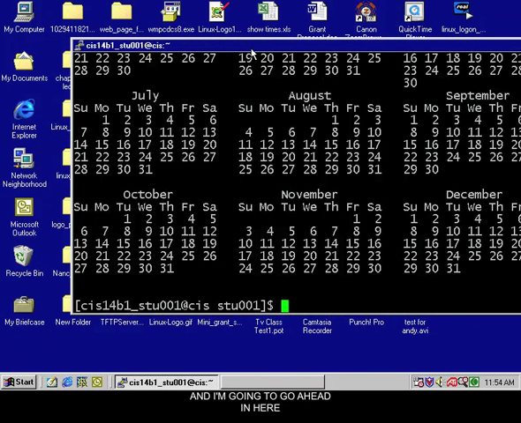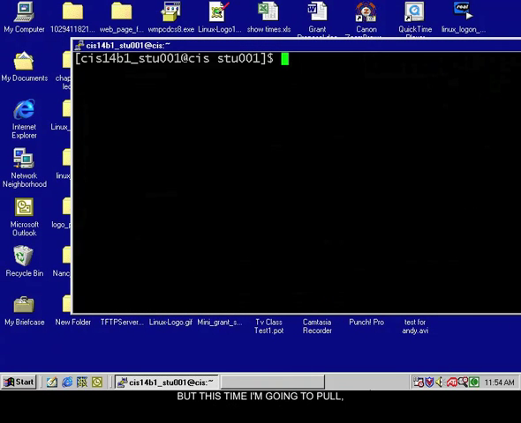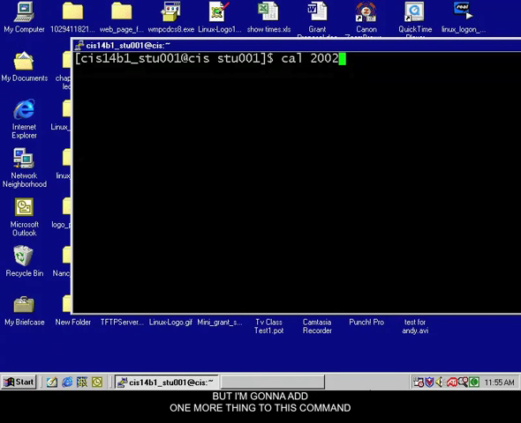And I'm going to clear the screen again. But this time I'm going to utilize the command that I used before. And by the way, if I want to use a command that I used previously, and we'll talk about this in other lessons and demonstrations, all I have to use is the gray arrow key on my keyboard. I can pull up previous commands, and I'm going to pull up the calendar command for the year 2002, but I'm going to add one more thing to this command to stop that screen from scrolling off.